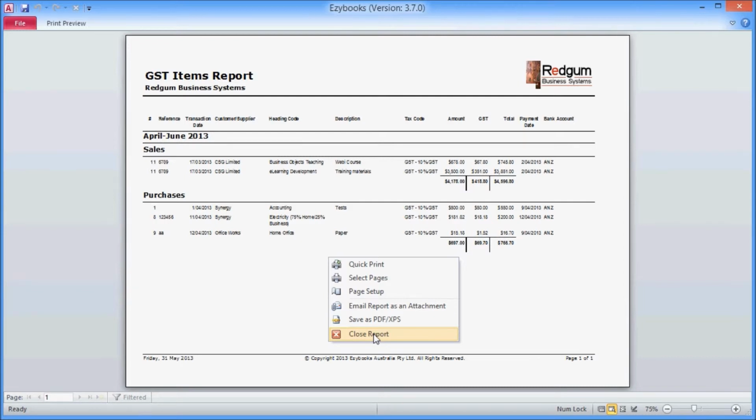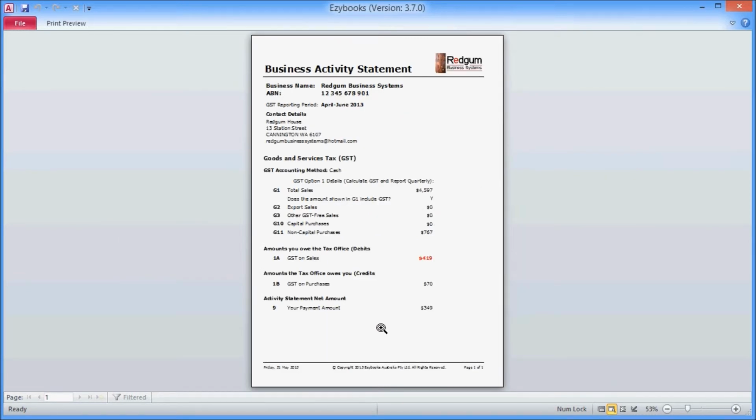And of course the other report that is created, and this is the one that I'm most interested in, is actually my business activity statement. So this is laid out exactly the same as the ATO's online form, so literally I can print this out, go to the ATO website and enter these figures directly into the system. It's as simple as that.